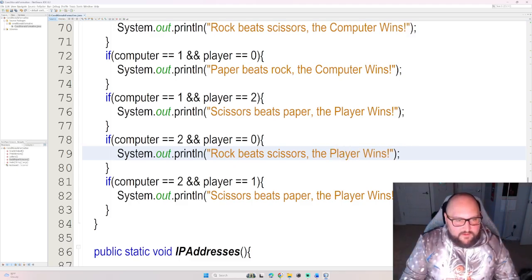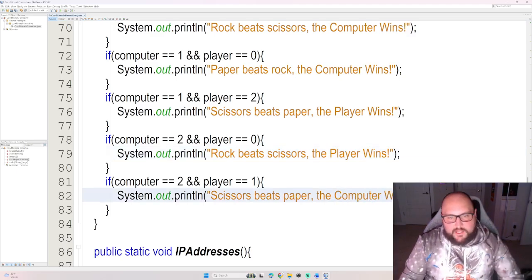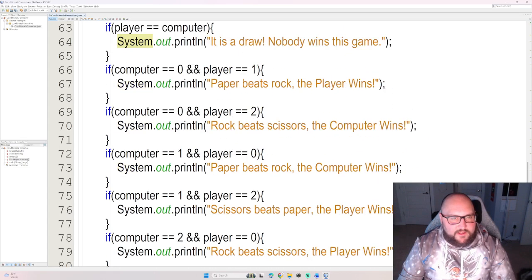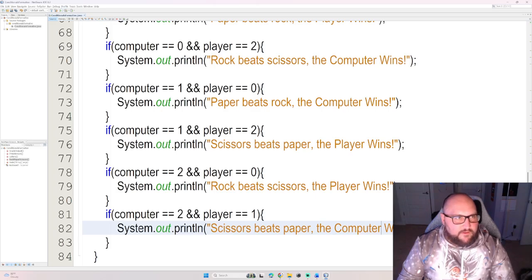This is scissors and paper. Scissors beats paper. The computer wins. Computer had scissors. All right. And that should be all of them. That should be all the scenarios there. All right, so let's test it.